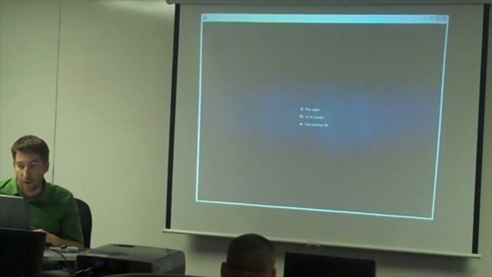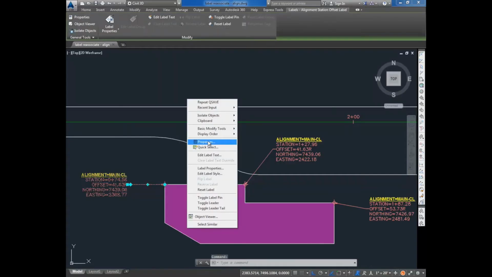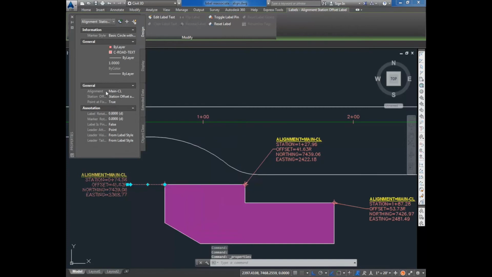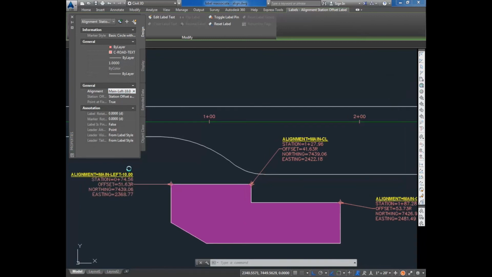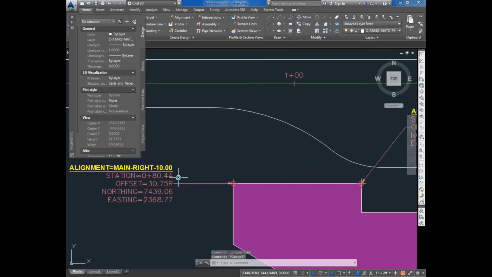And then also we've got a little bit around labeling in the alignment as well. In this case we've got station offset, so you're able to change what you're actually referencing from the plan view pretty easily now.